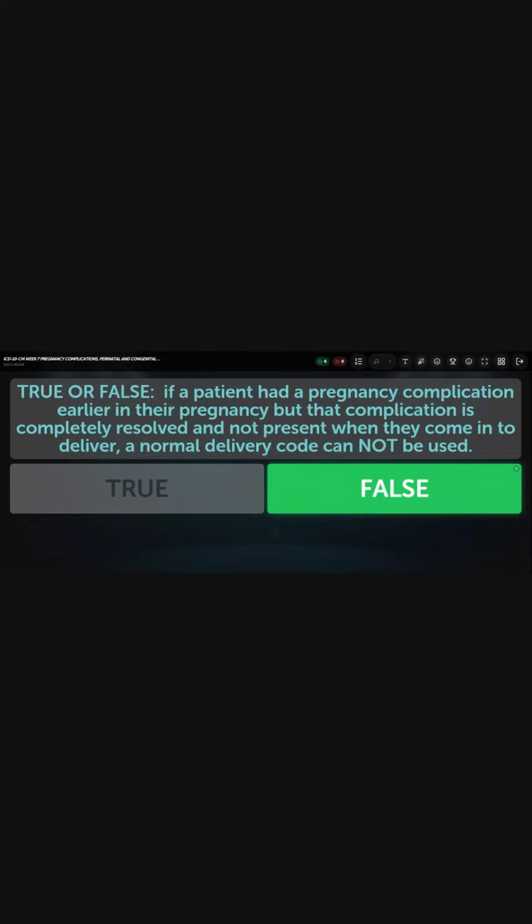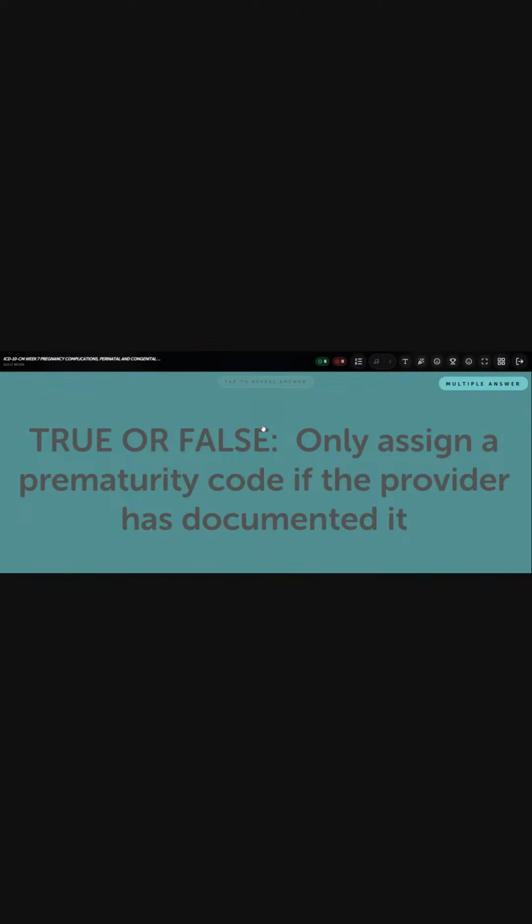But again, I'm loving this participation. We are getting some good practice in, hopefully getting some aha moments. All right, let's move on back to chapter 16. Let's do a 100. Why is that showing up? Okay. True or false? Only assign a prematurity code if the provider has documented it. True or false? I will reference the exact one. I'm not sure off the top of my head, but I have it in the presentation that we're going to go over. So I'll definitely show it to you guys whenever we're done with this.